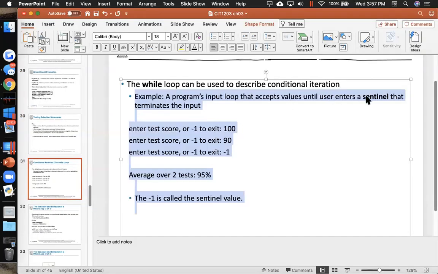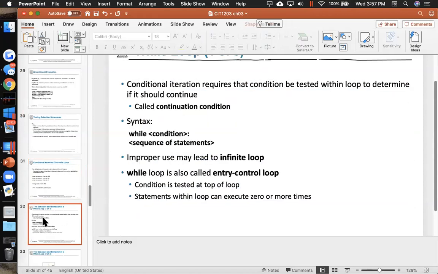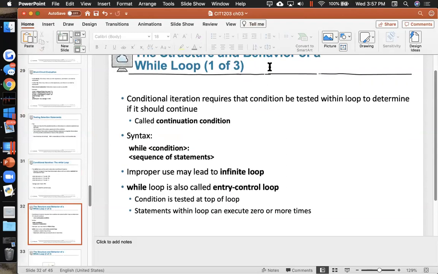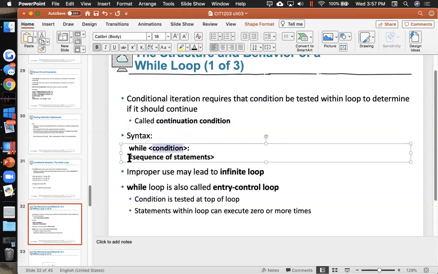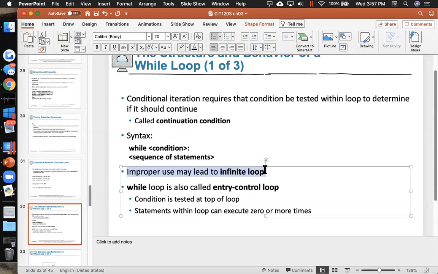So in this kind of loop that we run until the user types in a value, the -1 is a sentinel value. So a while loop is a conditional iteration. The condition keeps being tested to determine if it will continue. That's called the continuation condition. While condition, do a block of code, a sequence of statements. If you write it incorrectly, you can get an infinite loop. You saw me with an infinite loop when I forgot to add 1 to the counter.